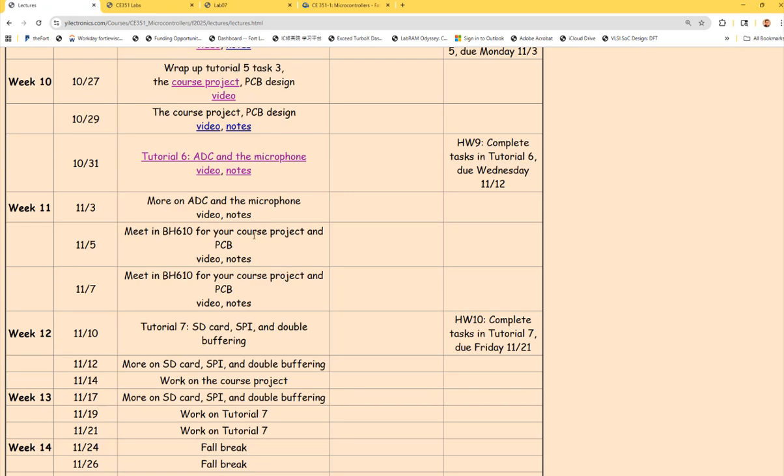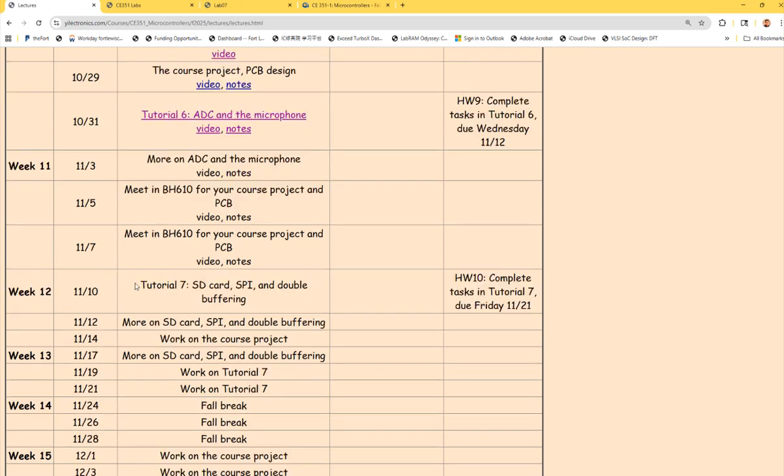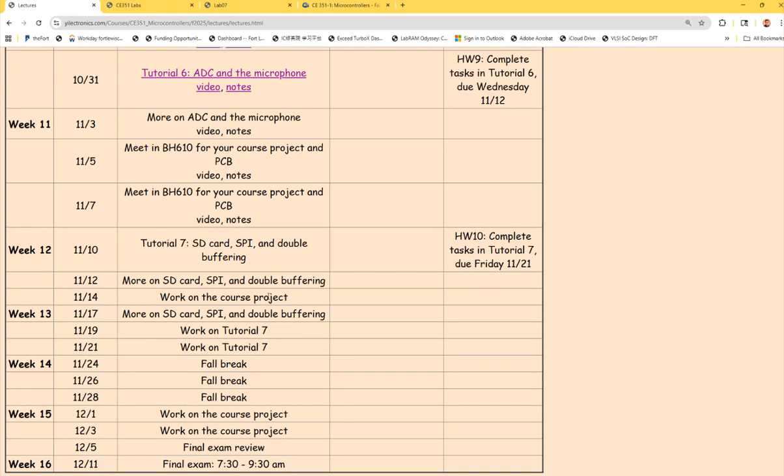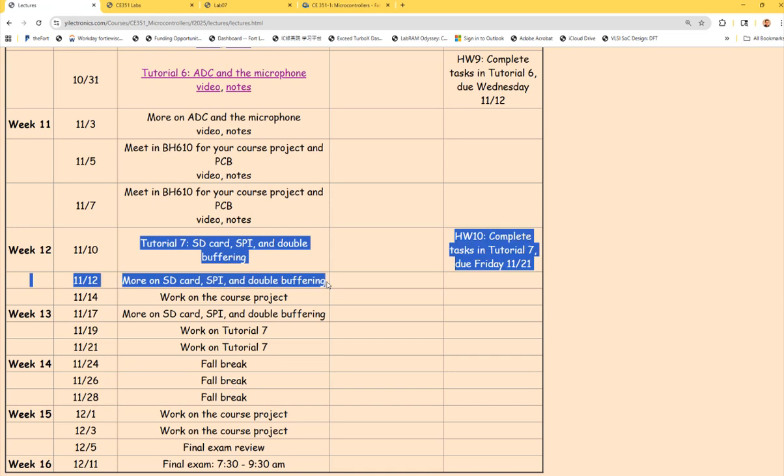And you can see the schedule for the remaining 2 tutorials, right? We'll have 2 tutorials left. Good news, okay? The one that we are covering last week and this week is ADC and microphone, and then Wednesday and Friday will be just tutoring sessions, right? And then tutorial 7 will be the last one. So we'll learn SD card, SPI communication protocol, and the double buffering technique for logging data to the SD card and playing it back.